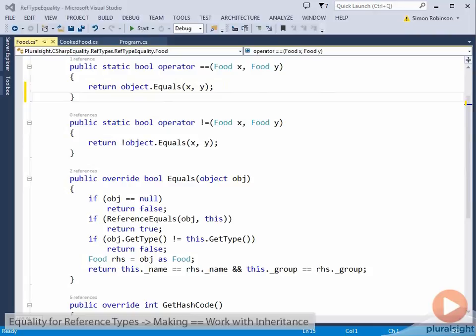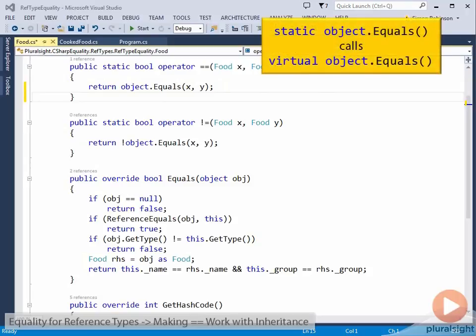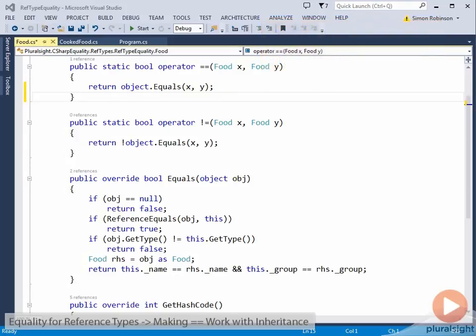The reason this code works correctly is that the static Objects.Equals method calls the virtual Object.Equals method to do the equality logic. And because the virtual Object.Equals method is, well, virtual, it's guaranteed to end up on the correct override.